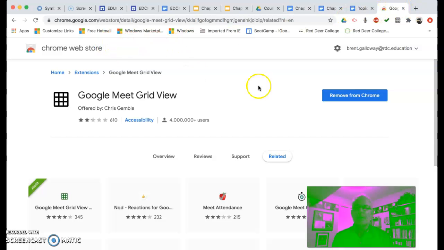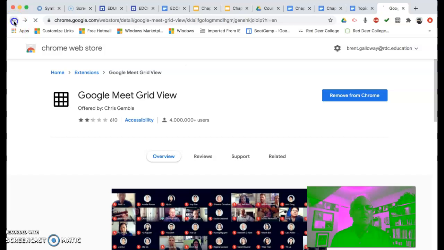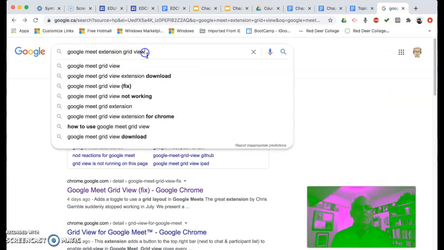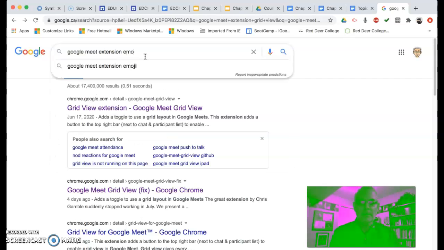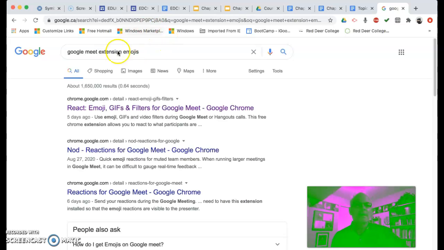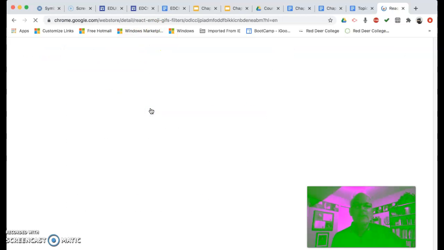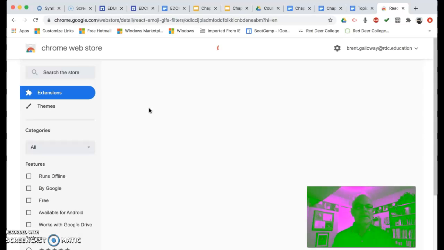The next one I'm going to show you is, go back out of that, is called emojis. Google Meet extension, emojis. Let's see what comes up. There it is. React, emojis, GIFs, filters, you name it.